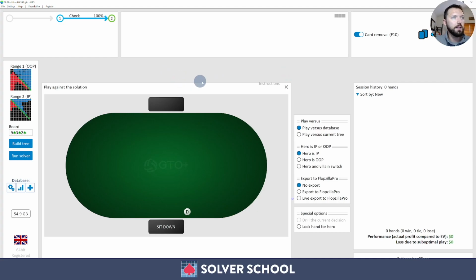When you are playing against the solution, you have a few different options here. You can play versus a database, or you can play on a current tree. This is great if you have a database in mind and you want to work through it, especially in my case here, this 1,755 hand database. You can really play the entire game tree in here and get no shortage of situations for you to drill through.